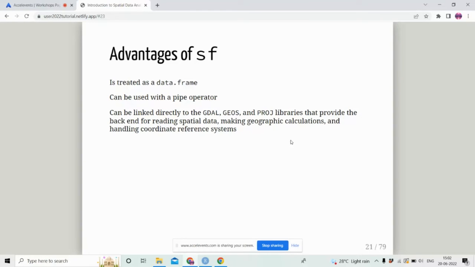So why do we use sf? There are many spatial packages available in R. Why only sf? The main advantage of sf, and why people are using it widely, is because it treats your complex spatial data in a very simple data frame format. It can be used with a pipe operator, hence it can be used with tidyverse very easily.